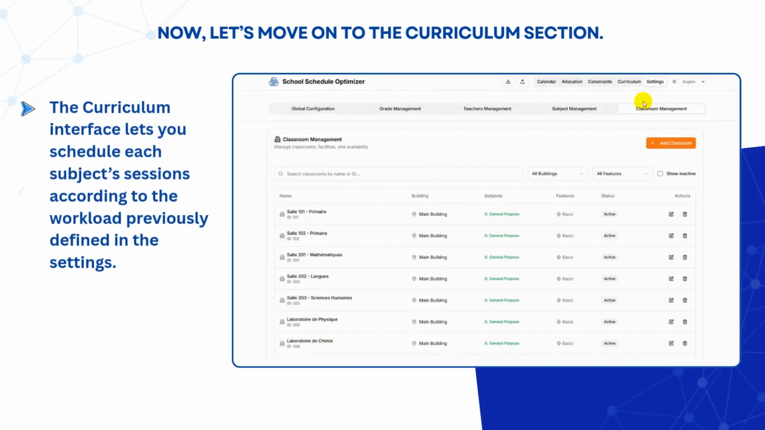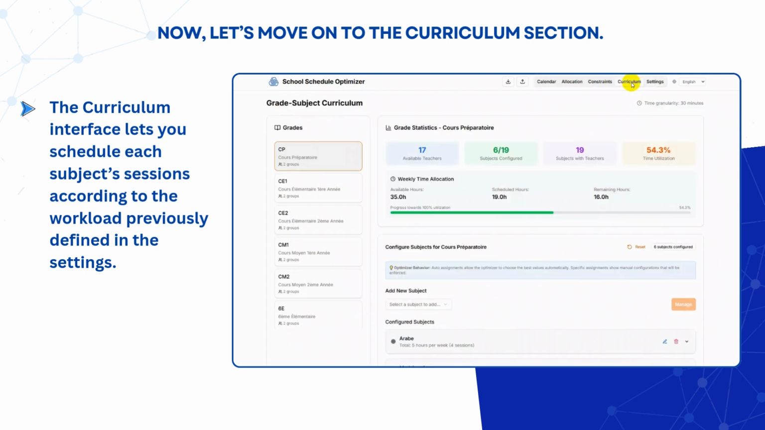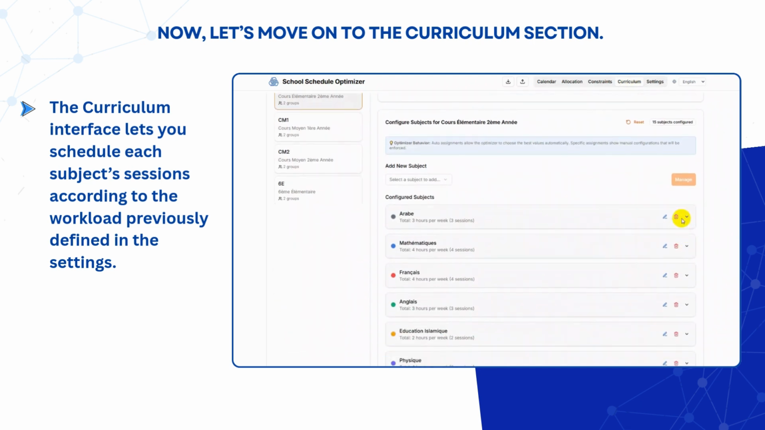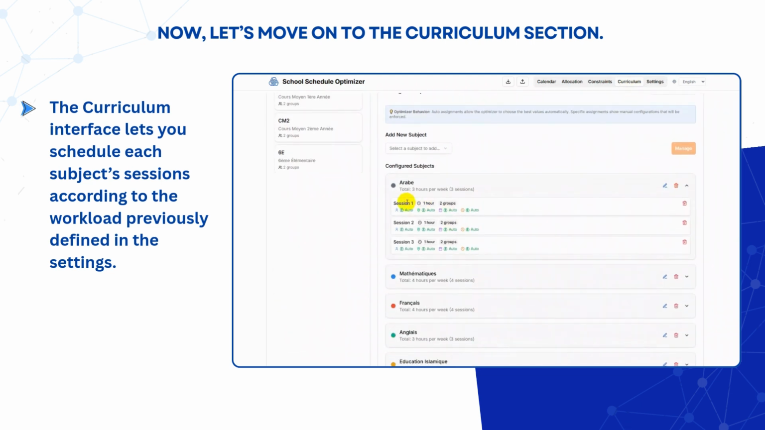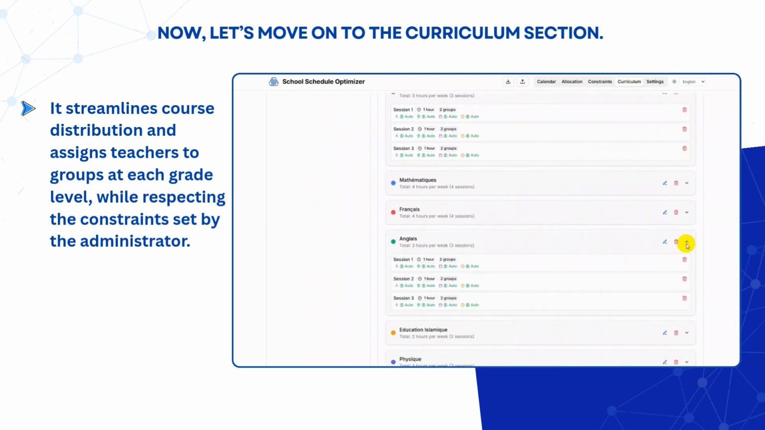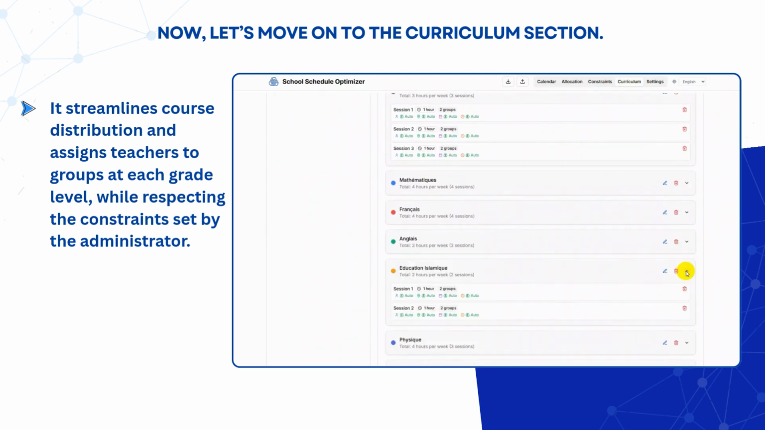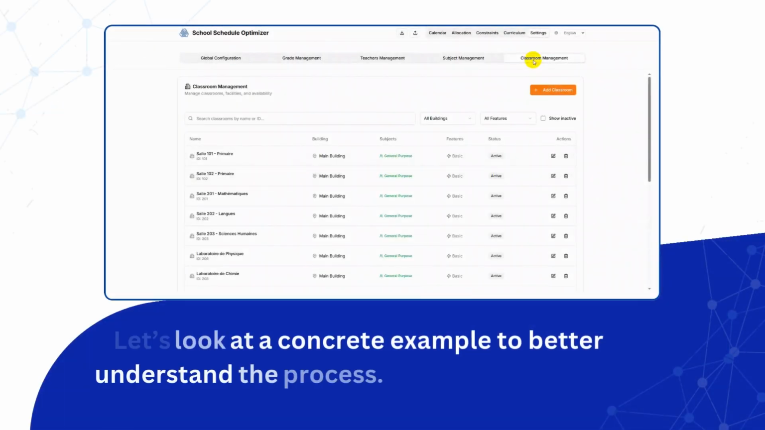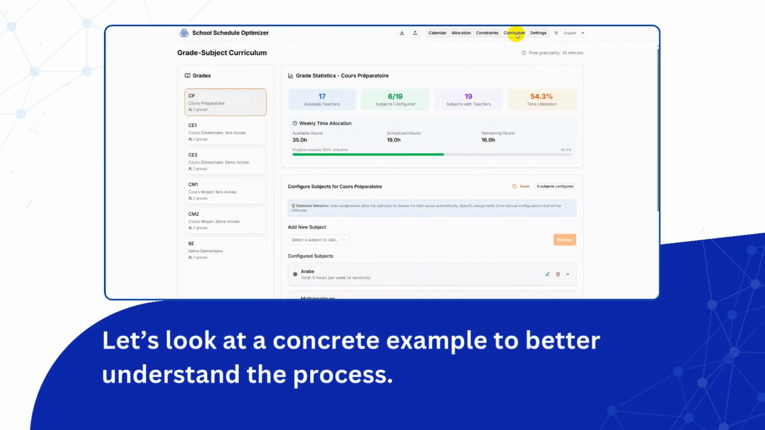The curriculum interface lets you schedule each subject's sessions according to the workload previously defined in the settings. It streamlines course distribution and assigns teachers to groups at each grade level while respecting the constraints set by the administrator. Let's look at a concrete example to better understand the process.